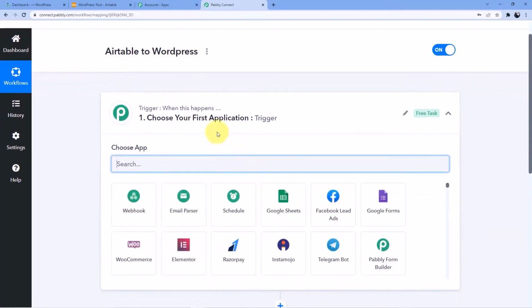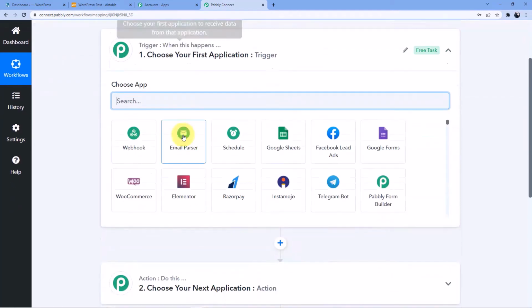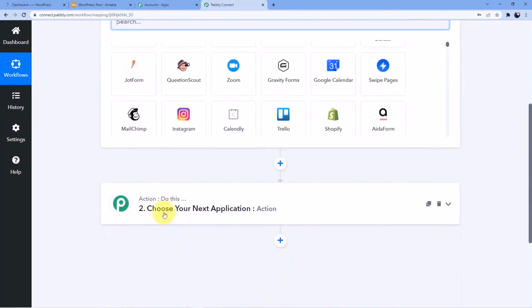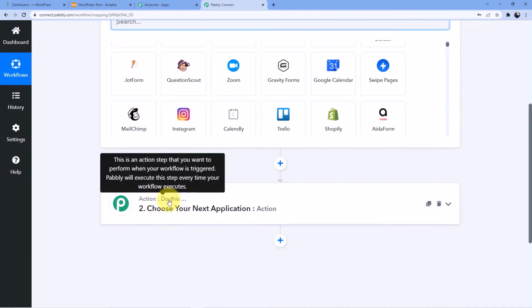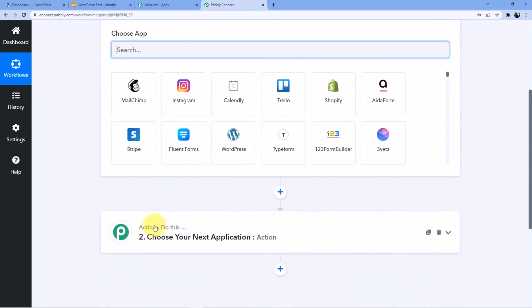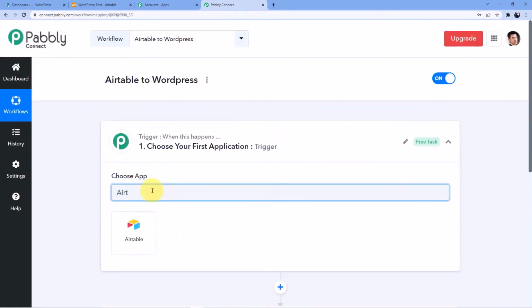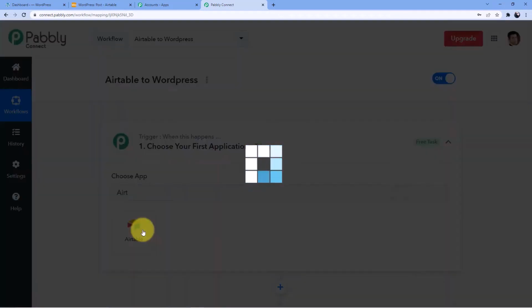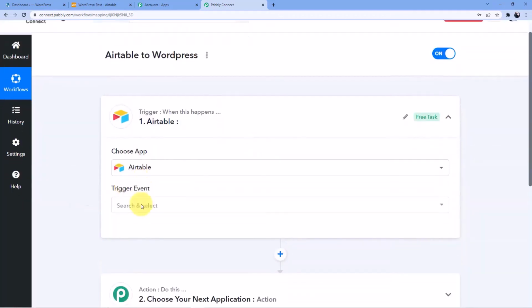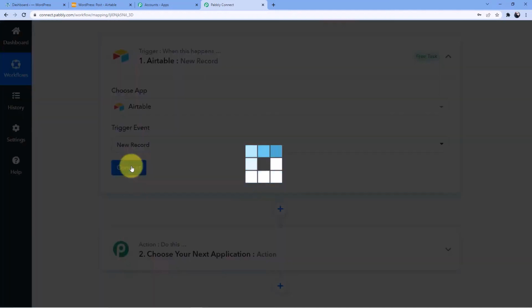And as you can see, we have two windows here. First one is trigger, second one is action. The trigger window is the window where the event at the start of the process happens, and the action window is the final event which happens at the end of the process. So here trigger is when this is happening, action is do this. So what is happening here? A new record is being created on Airtable. So we'll just connect it.